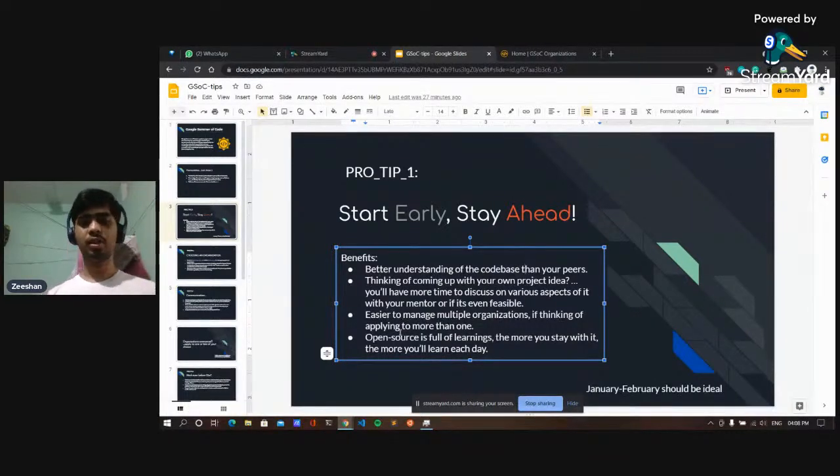And then the last point, which is very important, is that open source is always full of learning. You get to learn each and every day. You get to learn a lot each and every day. So the more you stay with it, the more you learn. So these are the couple of points that you need to keep in mind, so that you can start early.